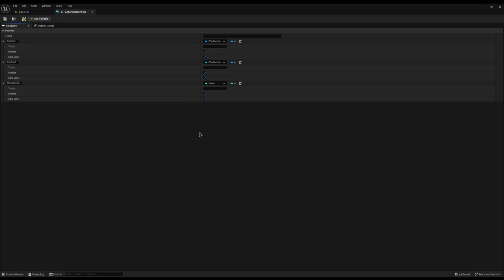So now you need to think where you want to store it. If you've got multiple levels where you want different factions, maybe you've got a weird mini game or something, then you may want to look somewhere else for it.